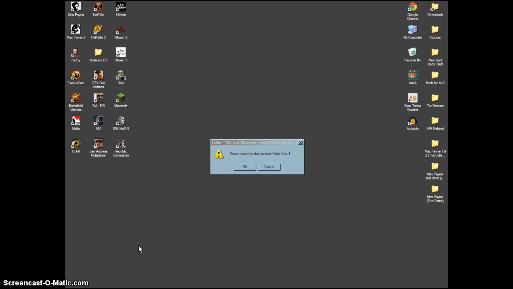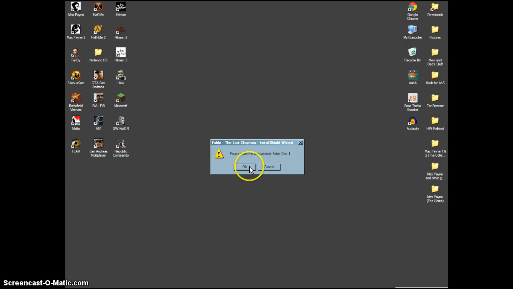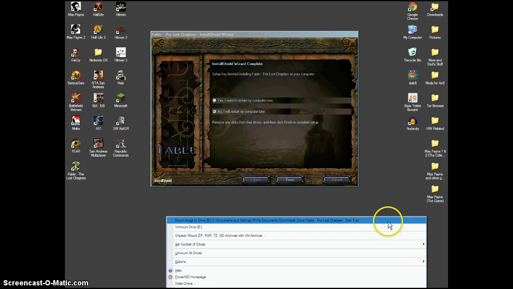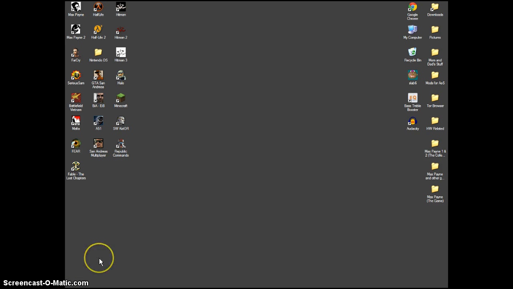As you're watching the installation wizard, you're seeing that it says please insert the disk labeled Fable Disk 1 after you've inserted disk 4. Go ahead and just do that by right clicking on the first one right here and click OK. This is going to be the end message, and you want to restart your computer right now, but since I'm recording, I'll just restart my computer later. So go ahead and right-click PowerISO down in the corner there. Click Unmount Drive and click Finish.